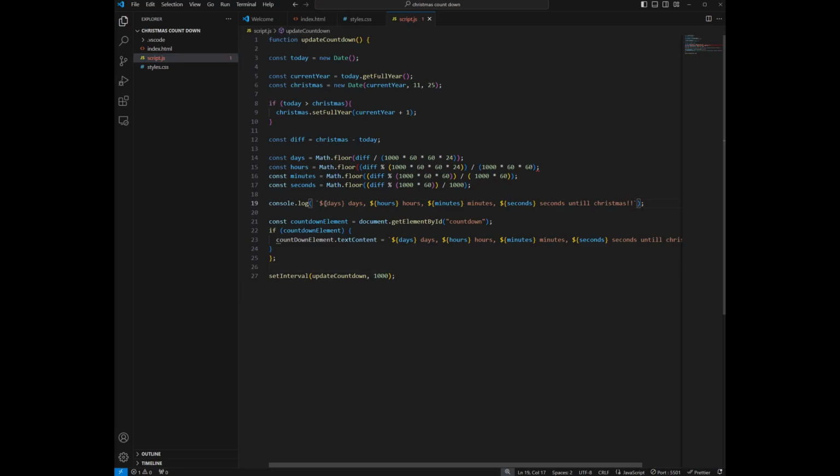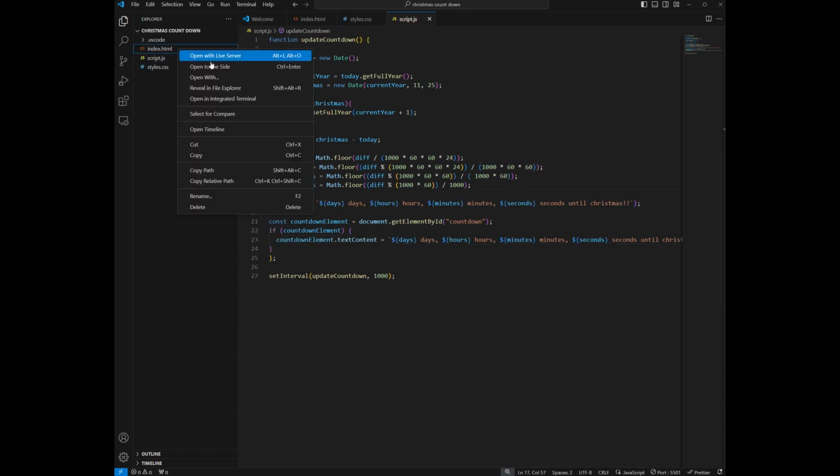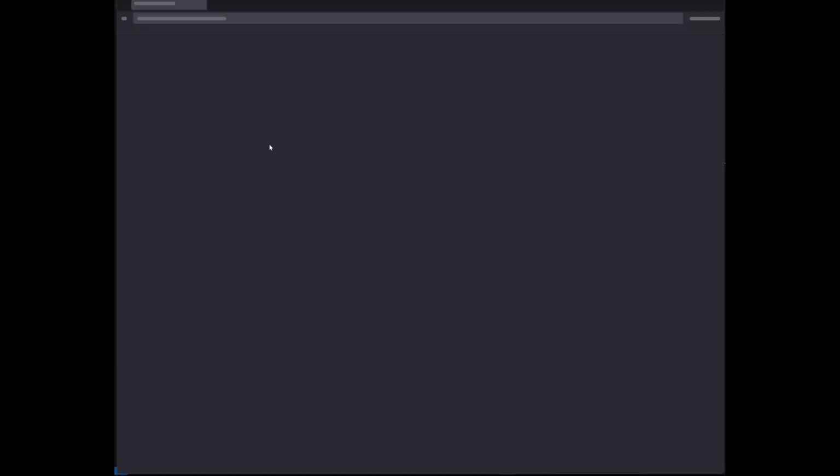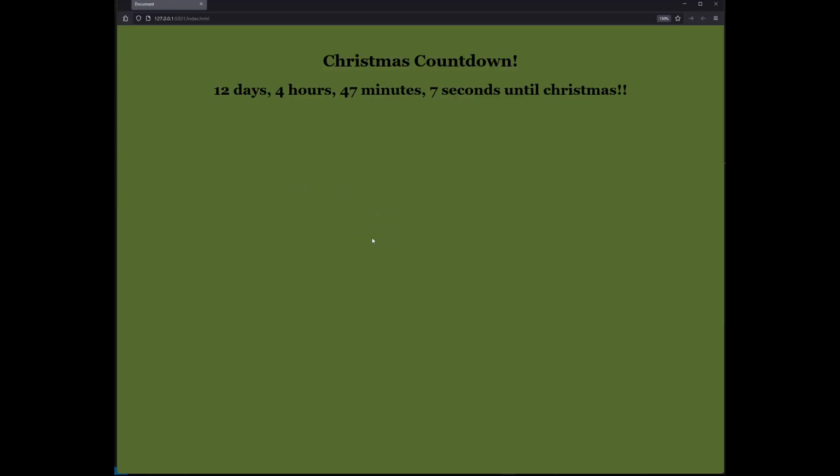Just going to quickly fix my typos. I do highly recommend that you use ChatGPT just to fix any spelling mistakes. So now we've done that, let's have a look at our code in the browser. And there we are, a Christmas countdown.